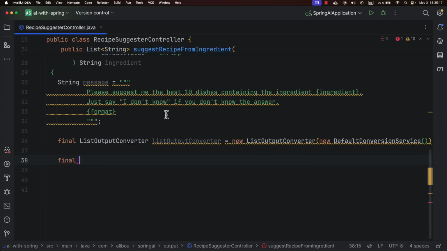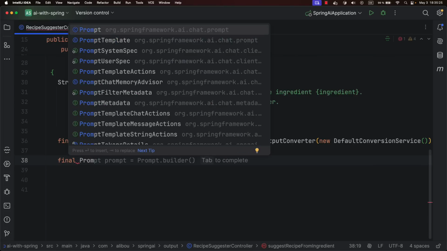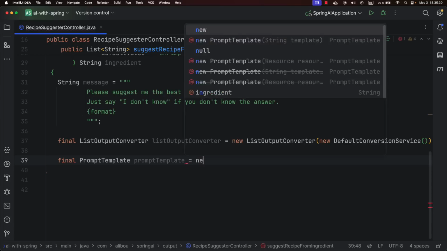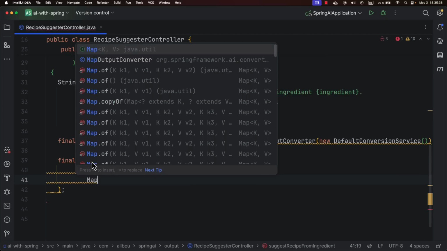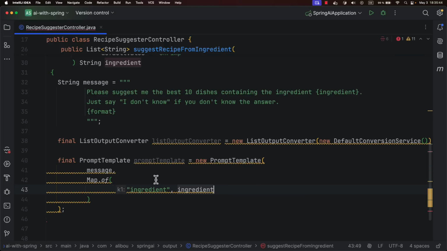So now, in order to pass this ingredient parameter and this format parameter, I need to create a prompt template. So let's call it prompt template equals new prompt template. And here we can pass a message, as well as we can pass a map.of, a map of parameters. All right. So as you can see here, ingredient references this one.